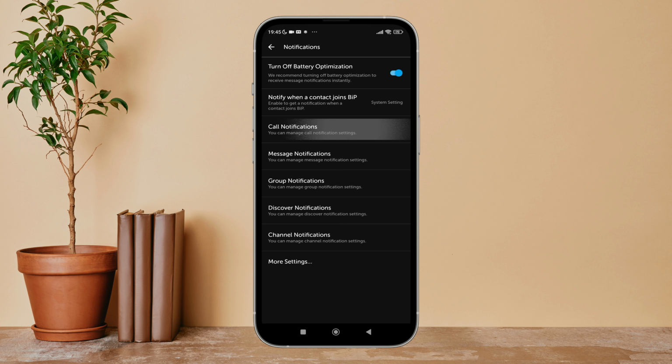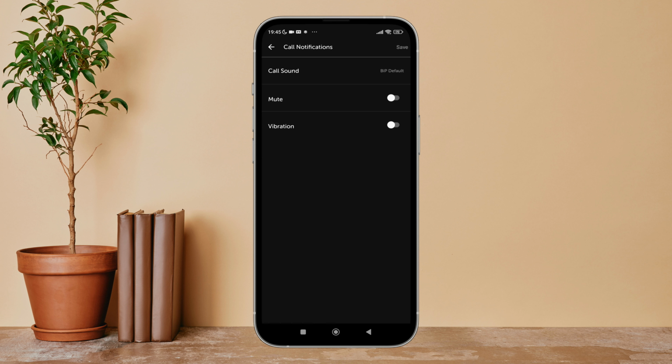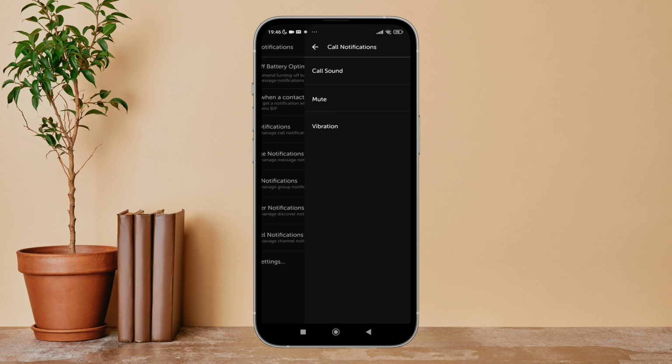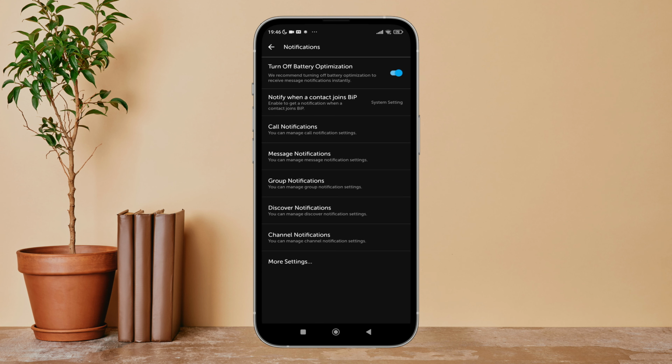Tap on it. After that, you can see the option of vibration. Turn on it by tapping on it. Next, tap on save. So, this is how you can turn on vibration of call notifications on BIP.